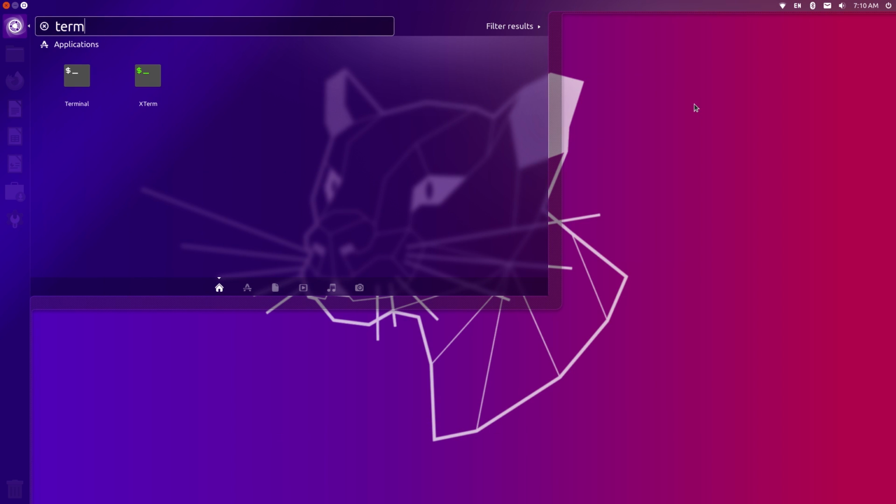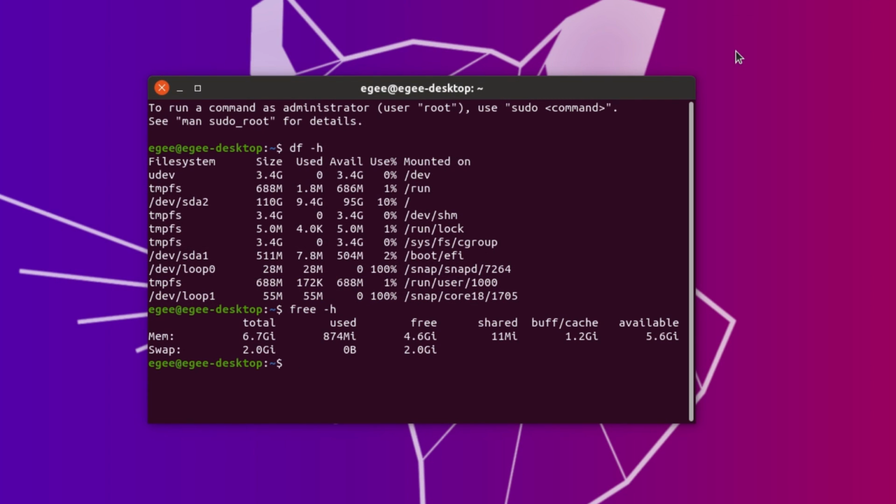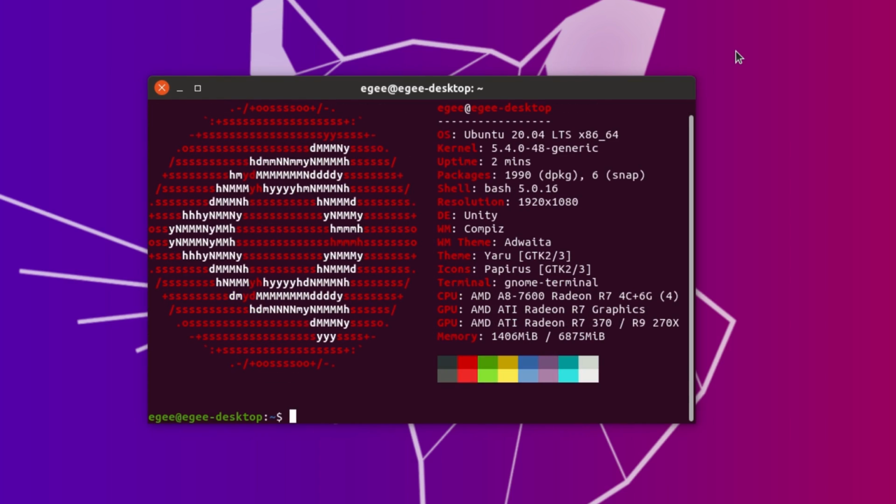A fresh install of Ubuntu Unity comes in at a whopping 9.4 gigabytes. Wow. And Unity here is using just under 900 megabytes of memory. In Neofetch, we see the standard Ubuntu logo, and the desktop environment is showing up as just Unity. The window manager is the venerable Compiz, and the theme is Ubuntu's Yaru with Papirus icons.